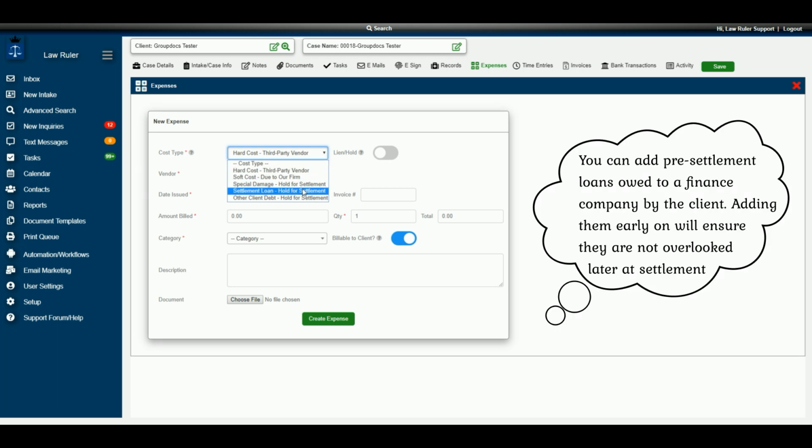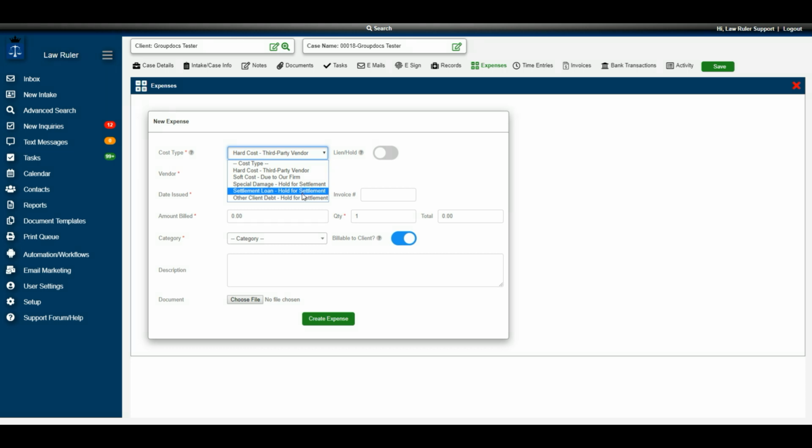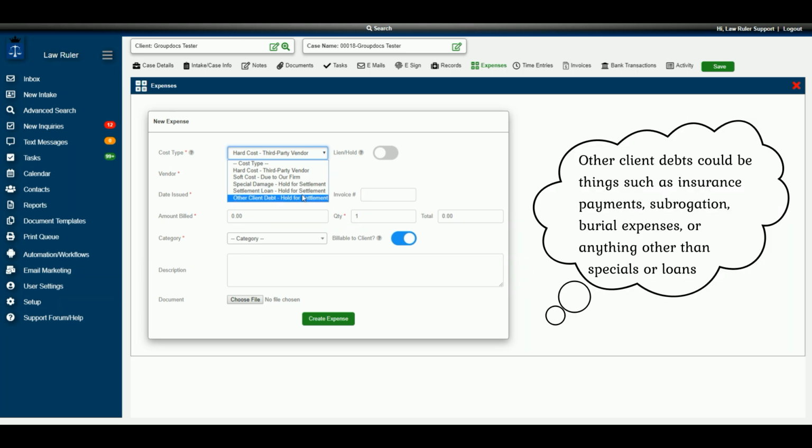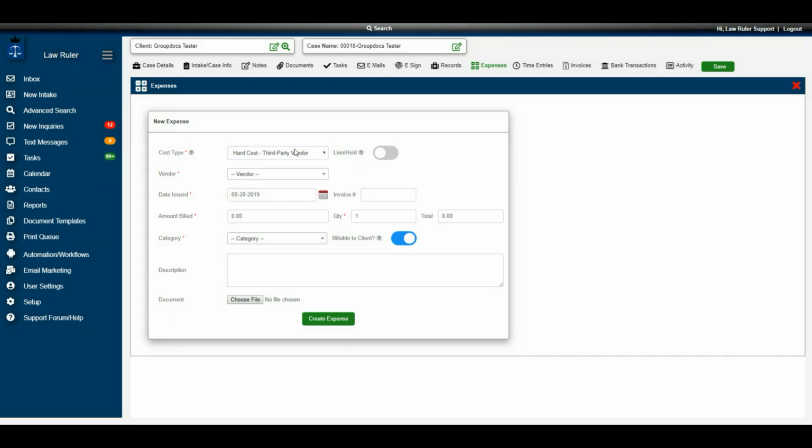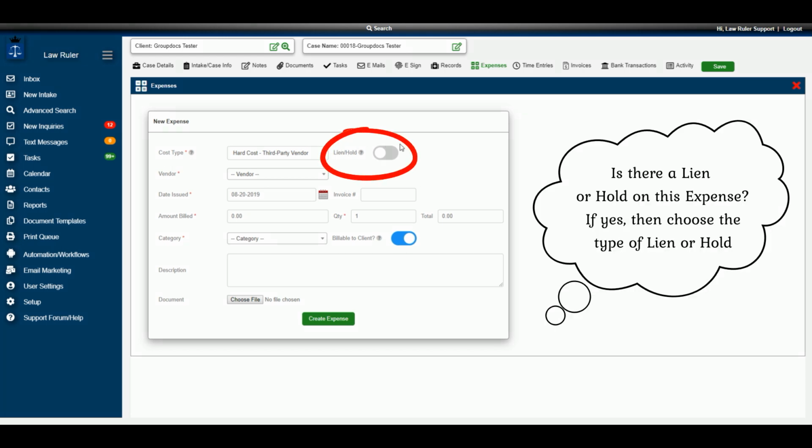Settlement loan hold for settlement is a loan expense owed by the client to a finance company. And other client debt hold for settlement is a client expense debt, such as an insurance payment or burial expense, or anything else you need to pay on behalf of the client that would not be a special damage or settlement loan.